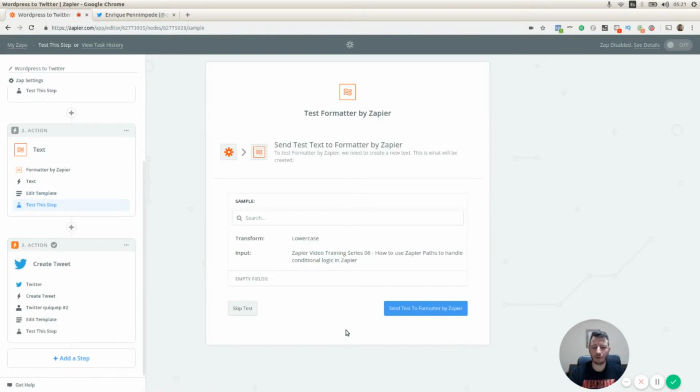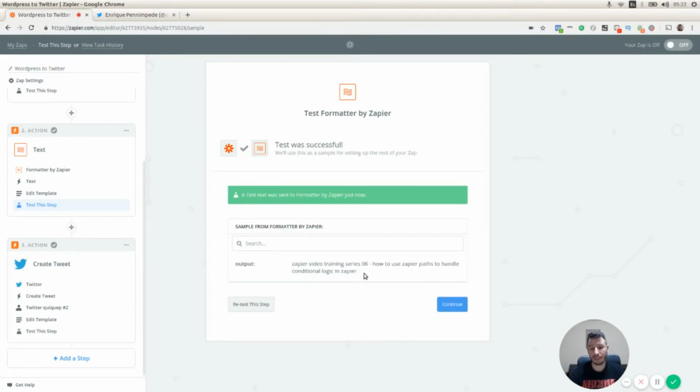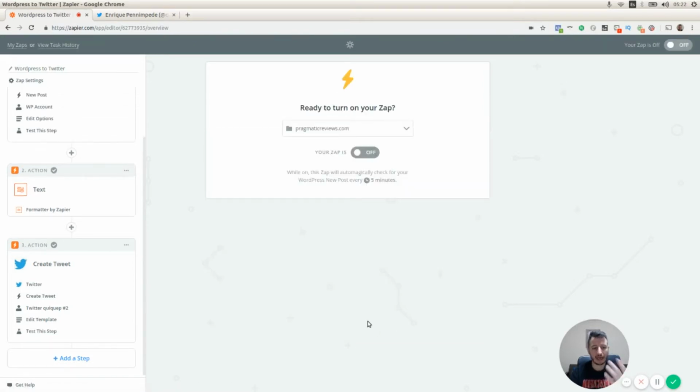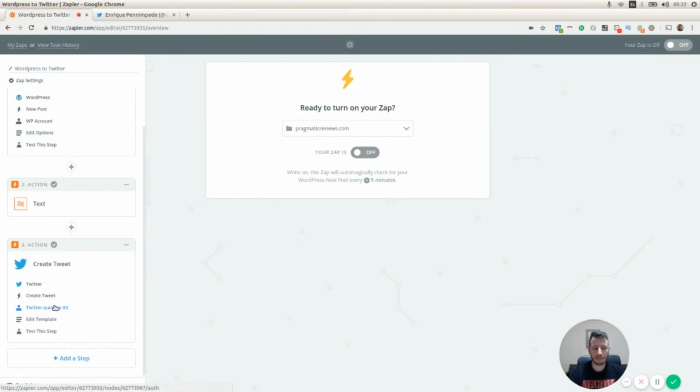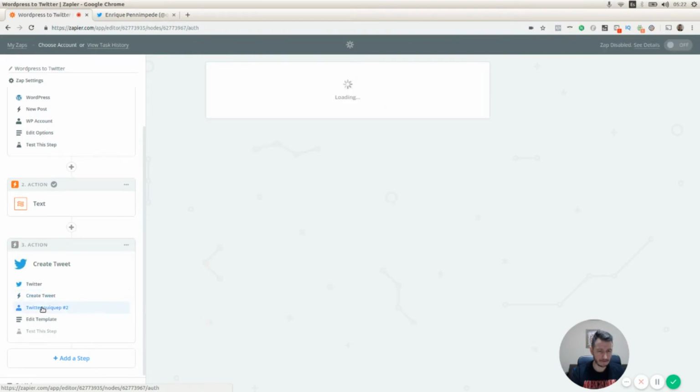And now I'm going to test this formatting or transformation of the text from capitalized to lowercase. So I'm going to send test to formatted by Zapier. And as you can see, the output is actually that title in lowercase. So I'm going to click on continue here. And I'm going to move on to the third action. That is the step where we build or we create the tweet by using the post title and the post URL.